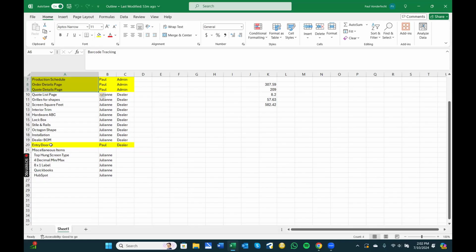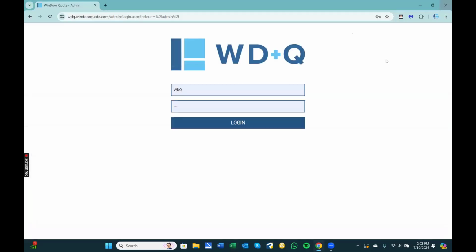And then I'll also go over a new entry door module, which is specifically developed for the steel and fiberglass entry door market. And then we'll go over a couple of miscellaneous items that have been completed that may be applicable for some of your businesses. So I'll go ahead and get started.